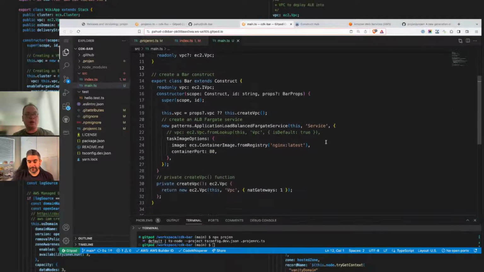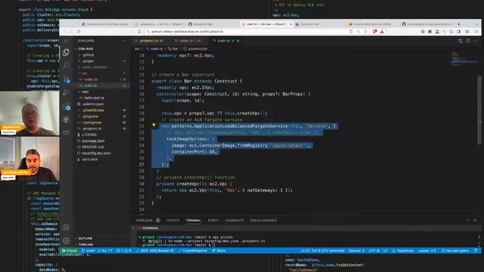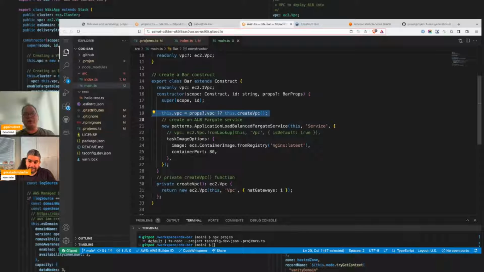Okay, so we should be fine. We should be ready now. This looks great to me as a very tiny construct, Bar. So when the user provisions the Bar construct, they should have an ALB Fargate service, which is an L3 construct, and this VPC is optional. If you don't specify any VPC, I create a VPC for you.